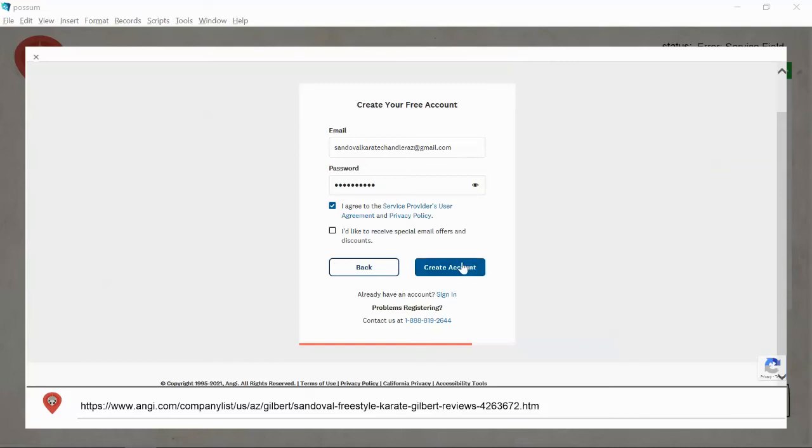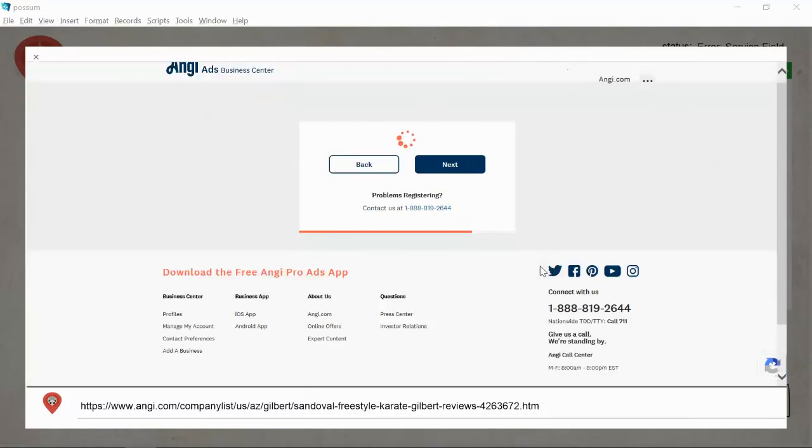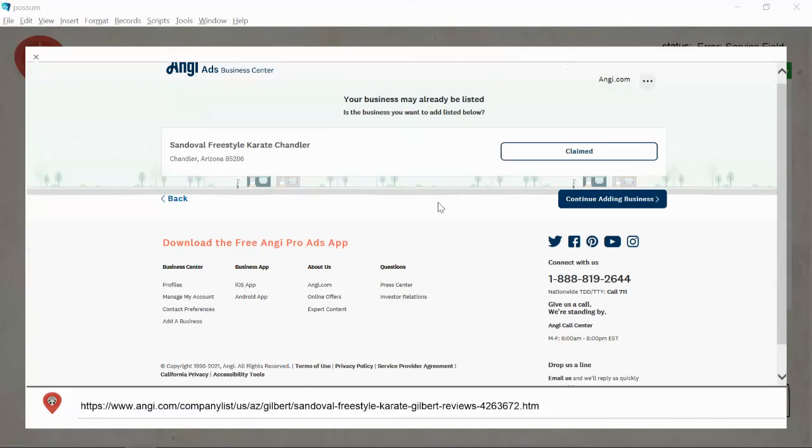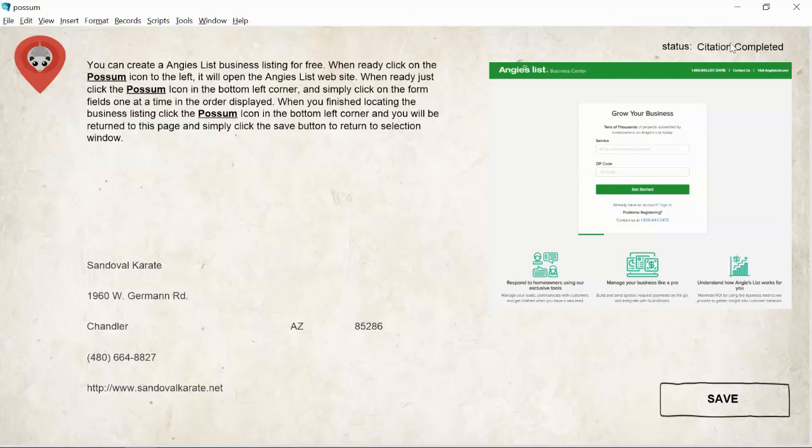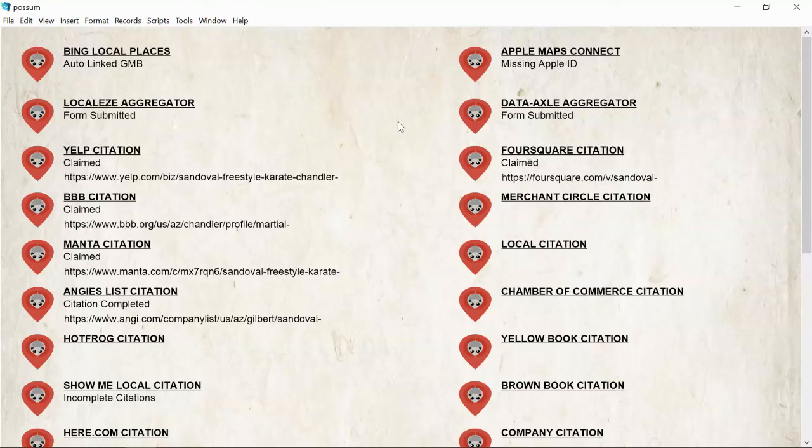Okay, I'm going to go ahead and hit create account now. There's a missing field, so it's already been in the system. So the system has now been updated with the correct field. So we're going to go ahead here and hit the little possum icon down here at the bottom. And that's all we have to do to complete this process. You'll notice the citation has been completed. So I'm going to go ahead and hit save. And so here we go.